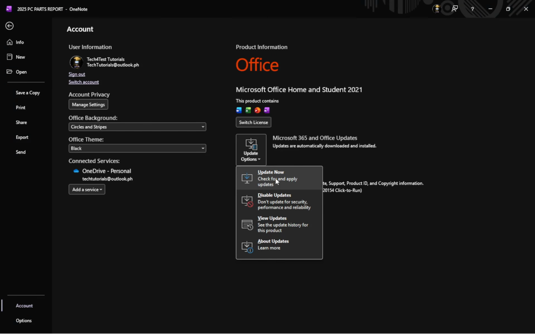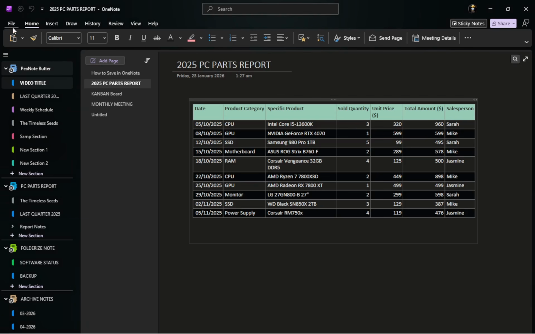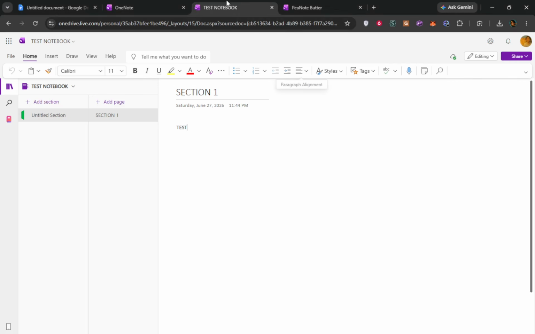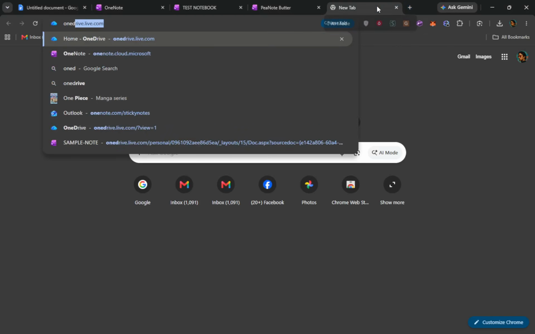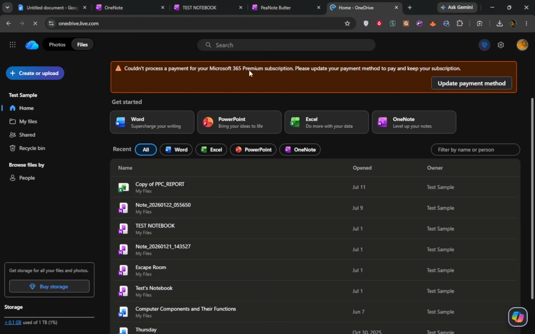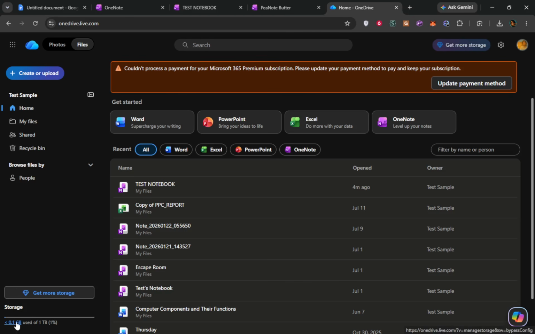Finally, check whether your OneDrive storage is full. A full OneDrive account can halt syncing and editing capabilities in OneNote. Log into your OneDrive account and verify if you have enough available storage. If your space is limited, consider deleting unnecessary files or upgrading your storage plan. This step is essential because sufficient storage is crucial for seamless syncing and editing in OneNote.